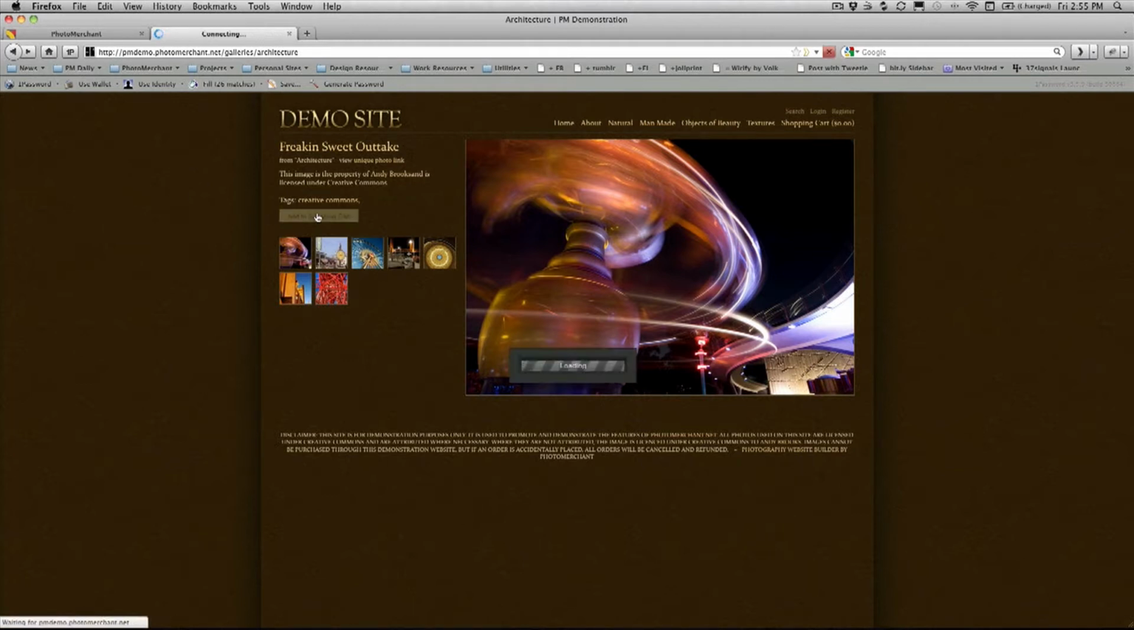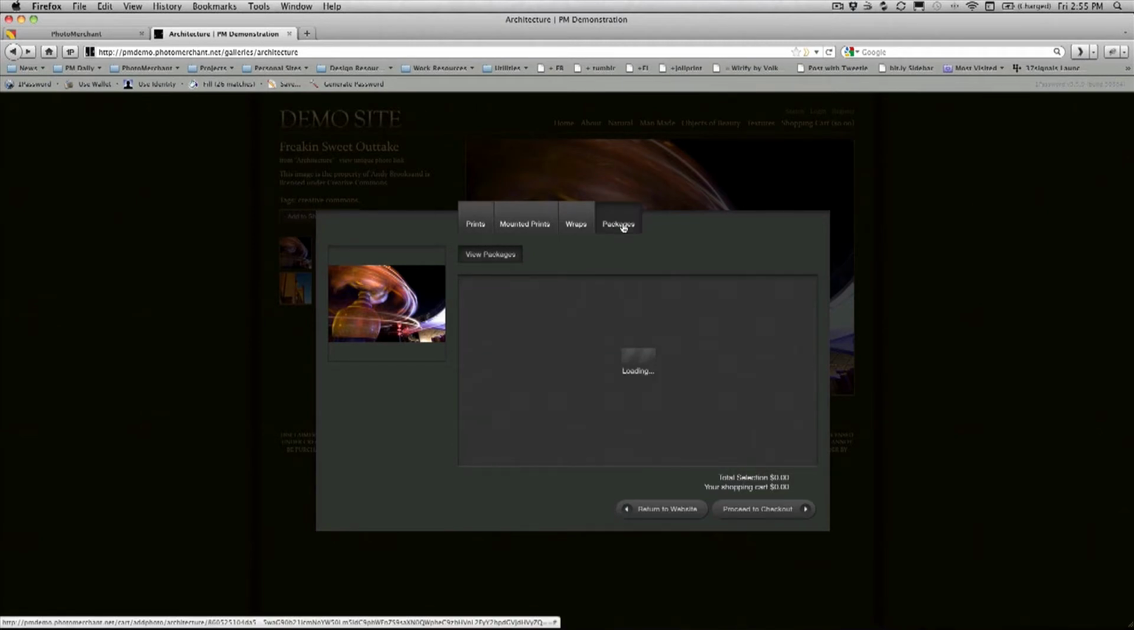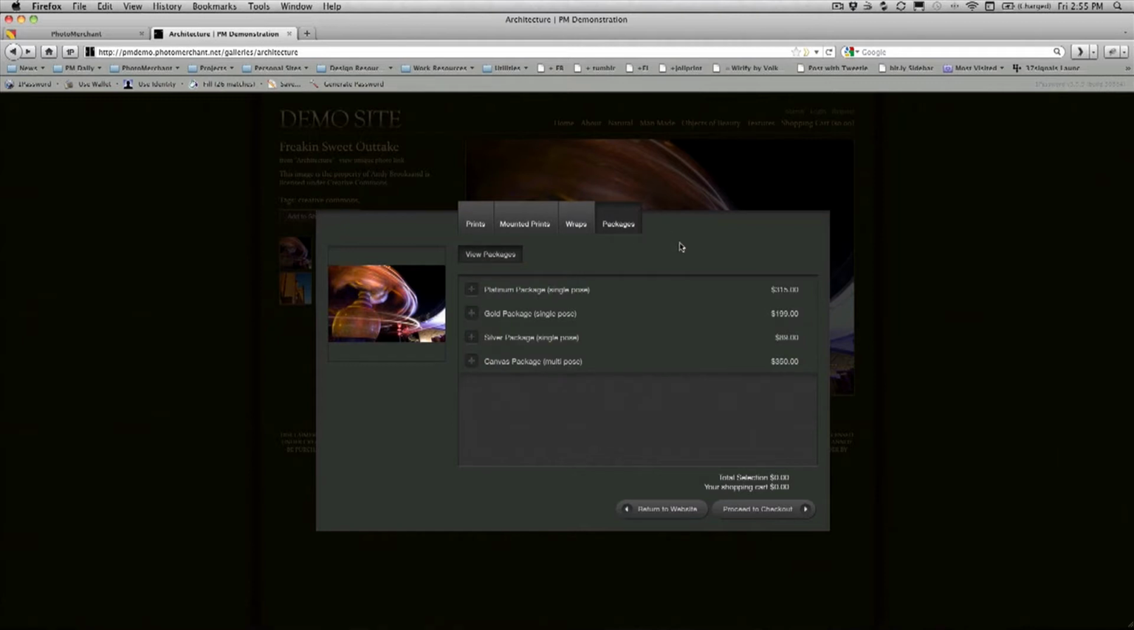So just to show you quickly how it works, if I add this particular item to my shopping cart, you'll notice that there's now a Packages tab that resides at the end here. I'm going to click on that Packages tab and it's going to show me all the packages that are currently available. As you can see, I have single pose and multi-pose packages available.